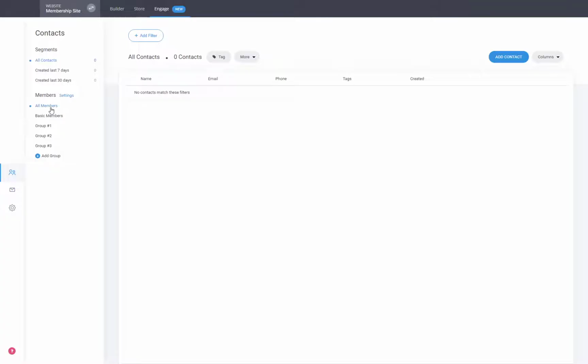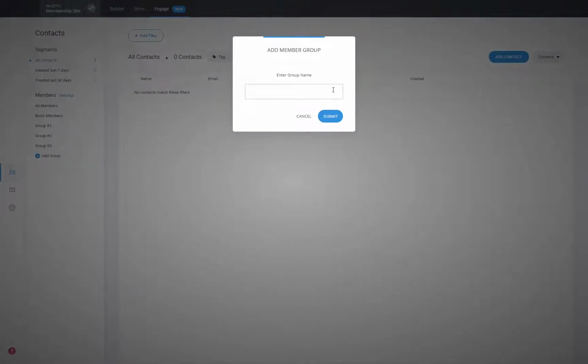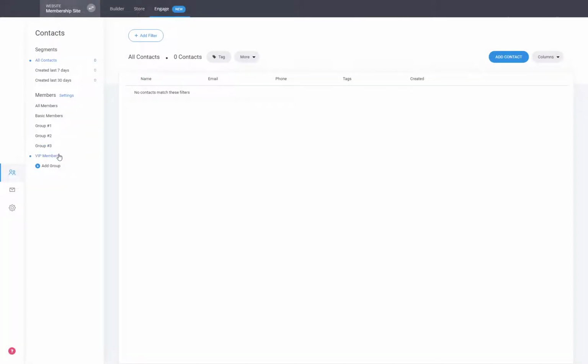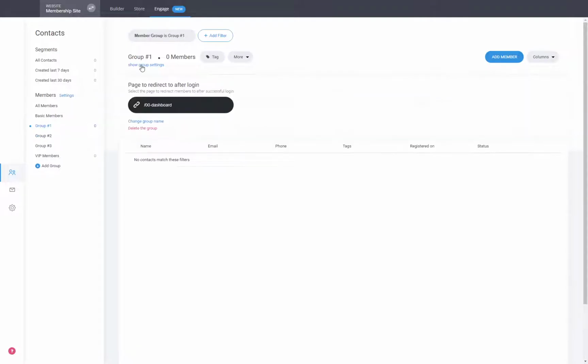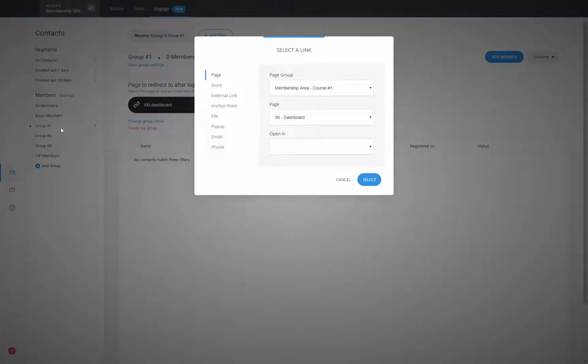And in this case, we've created a few membership groups, just as an example, but you can click on add group, and here you can add a name to the membership group. Let's say VIP members or something like that, just an example. And you can organize here the content of your groups. In this case, we have 3 groups with the group and the number. And in each setting, you can see that you can adjust a redirect page. So basically, this is very important to select the dashboard for each of your membership groups.